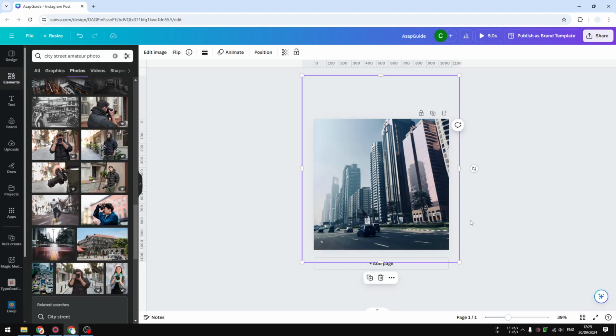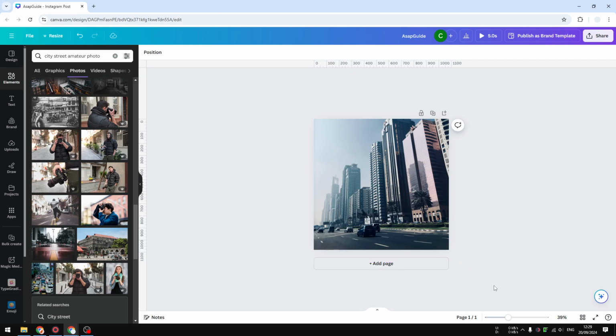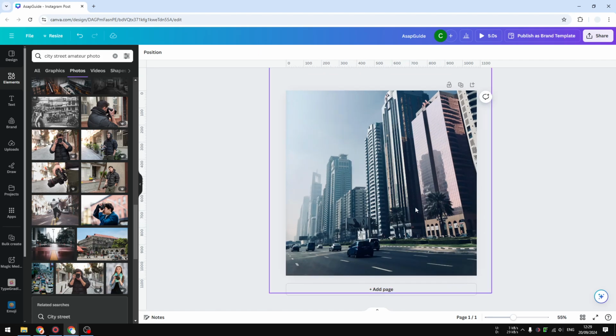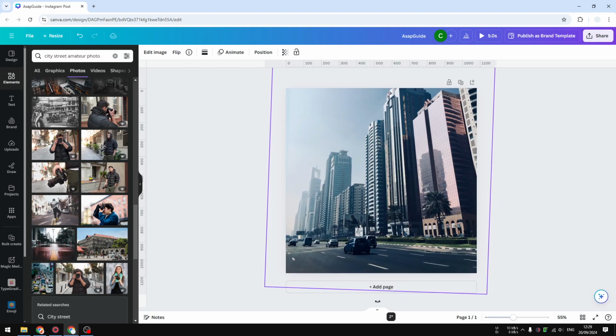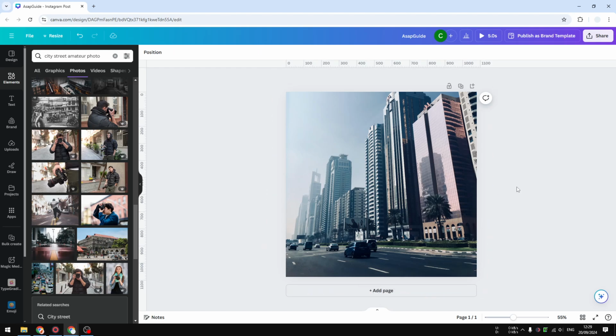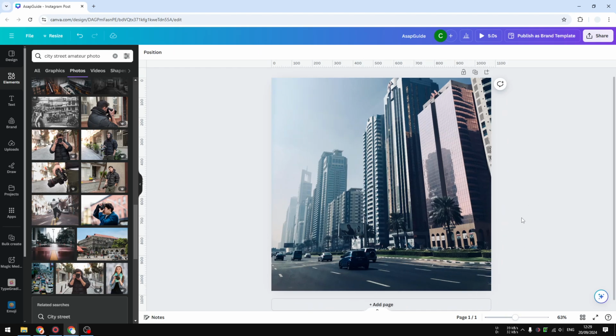Now that the image has been expanded, we can safely tilt the image. We can rotate the image again. So click on the image and I'm going to rotate it by 2%, just like before. And you can see that there is no empty area. It's basically covering the full canvas. So that's how you can tilt an image in Canva. I hope you find this video helpful.